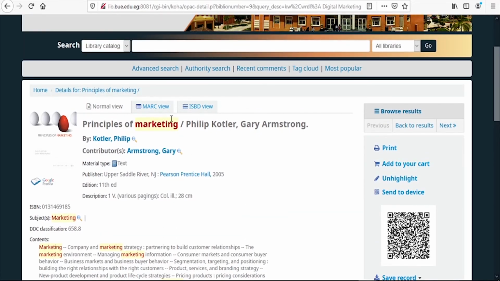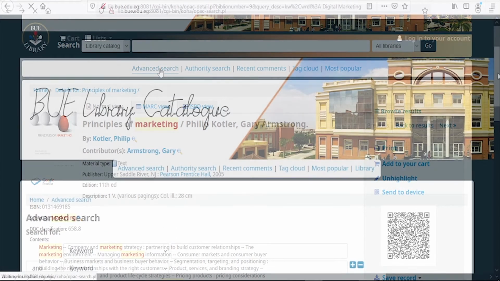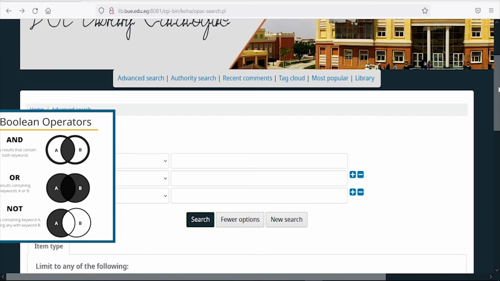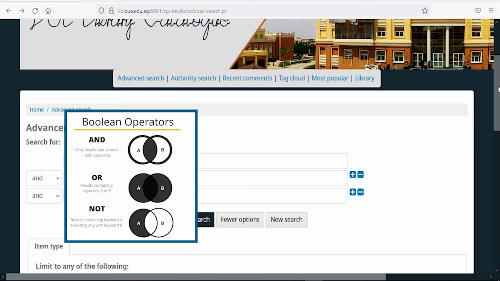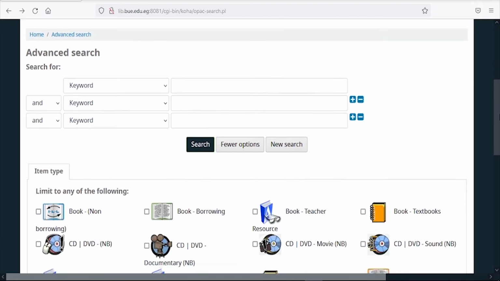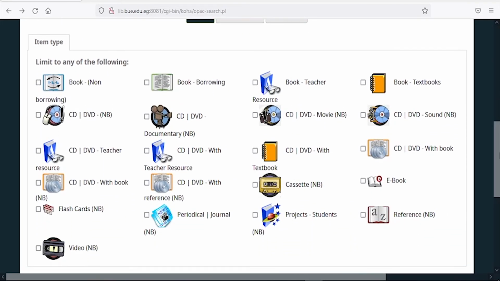You can use the advanced search option if you would like to combine more than one search term using the Boolean operators, and, or, not. You can also limit your search with the item type, book, textbook or CD.